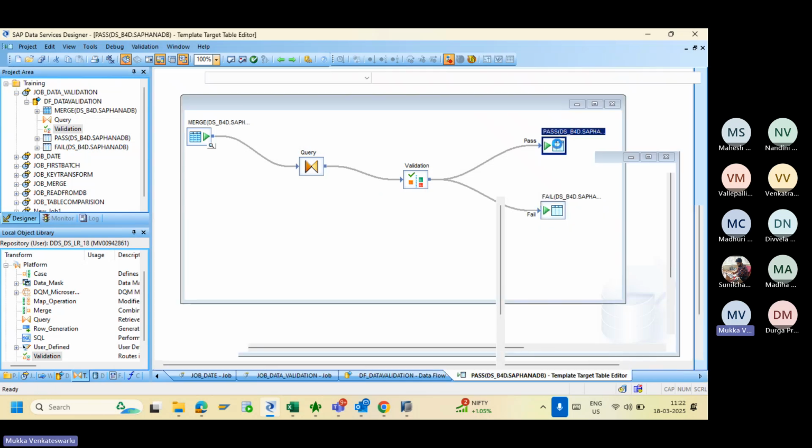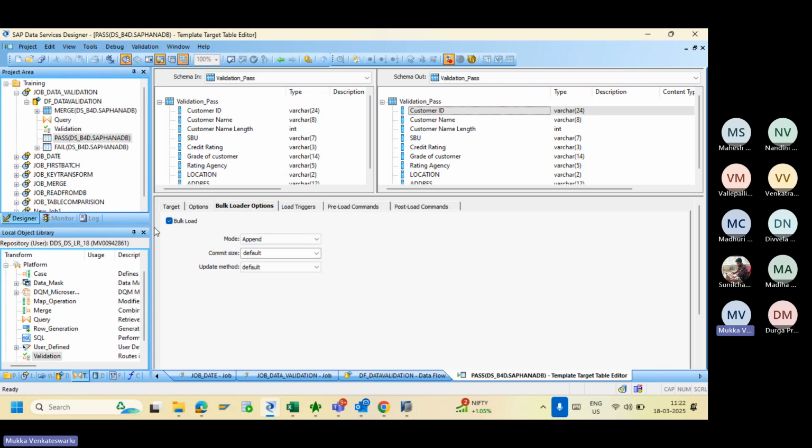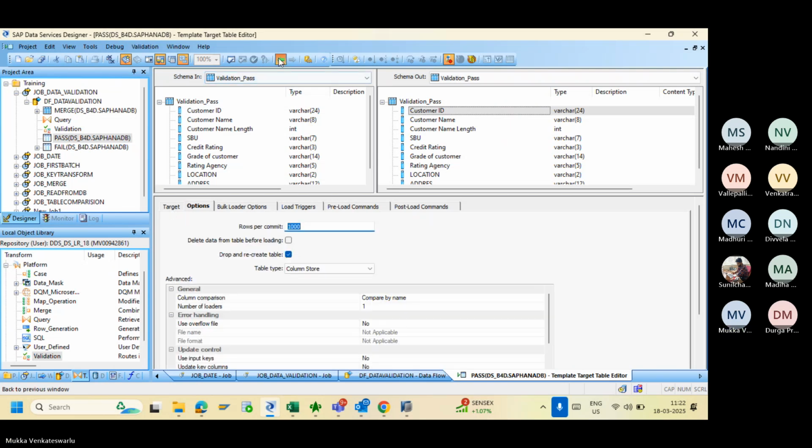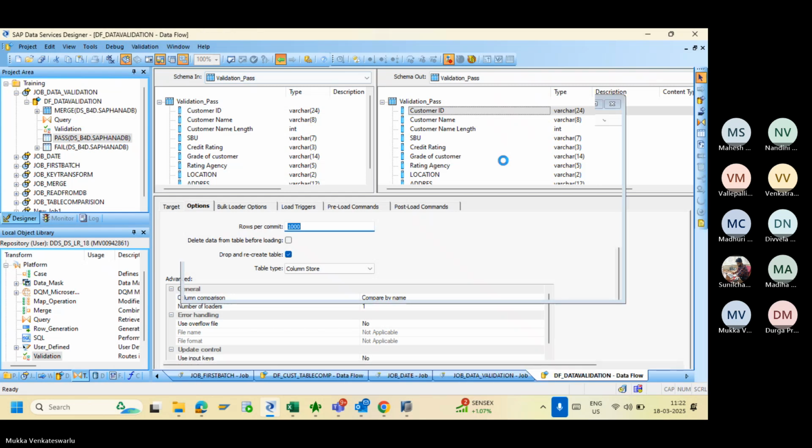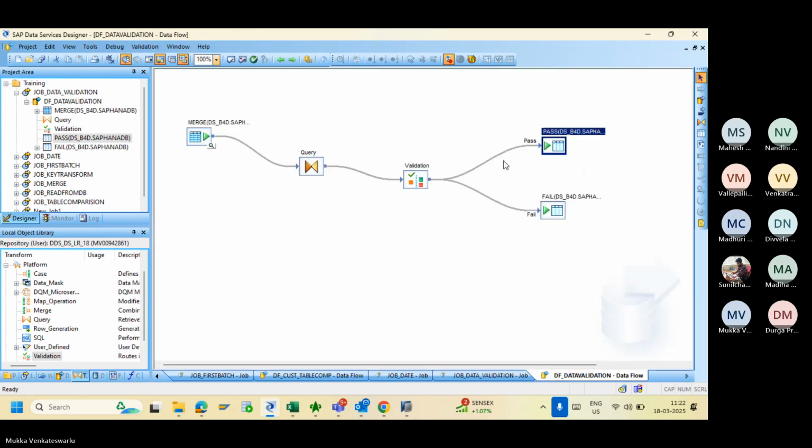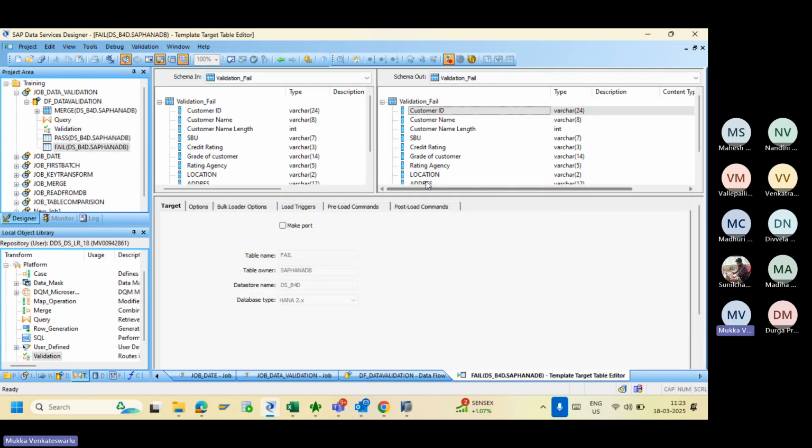Now double click on this target table and see all the options. Anyhow, we are loading the data for the first time. Just disable that bulk loader option, otherwise you need to input the primary key. And here also disable that bulk loader option.